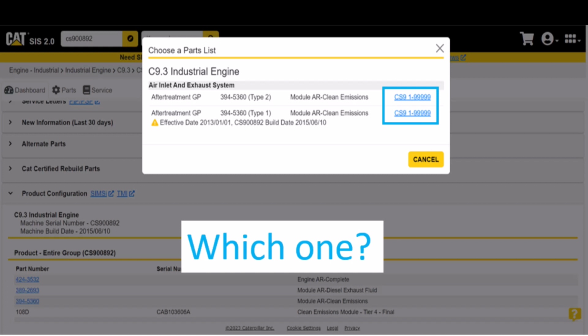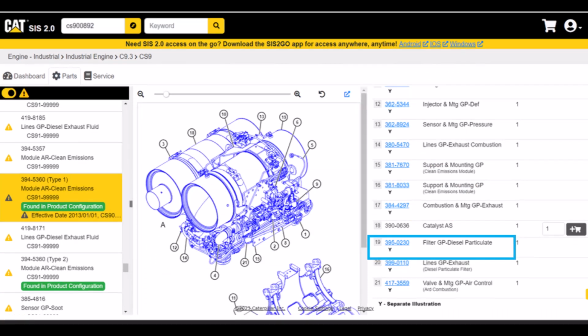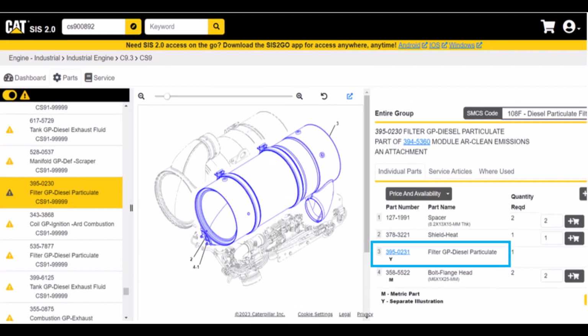But what if we don't have that information, or if we are confused about the information that SIS is giving us? Depending on which one we pick, the part number for the DPF filter will be different. Let's go ahead and click on the Type 1 aftertreatment group serial number hyperlink. This will take us to the main Type 1 module arrangement Clean Emissions section of the Parts tab.